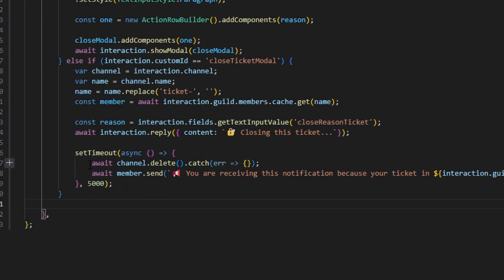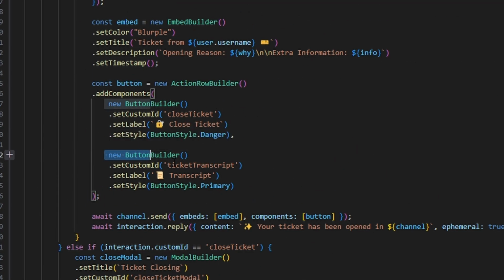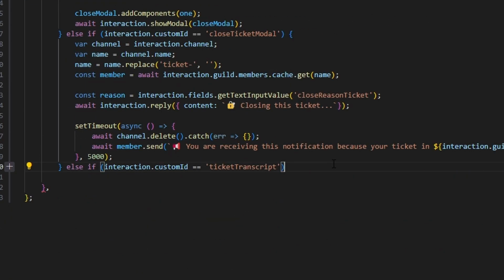All right, so after doing that, the last thing that we actually have to do is create our transcript. So we can do else if interaction.customId is equal to our ticket transcript, which is the custom ID of the transcript button that we created right up here. Then we can open this up.